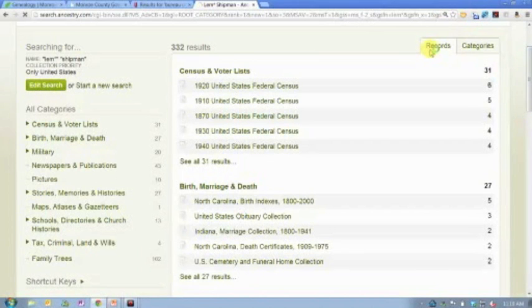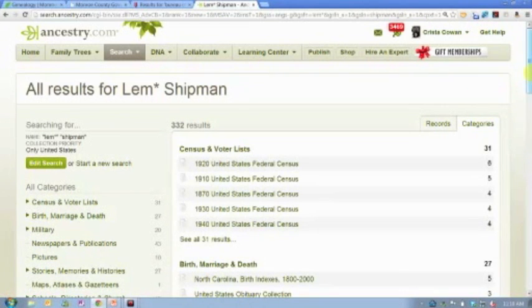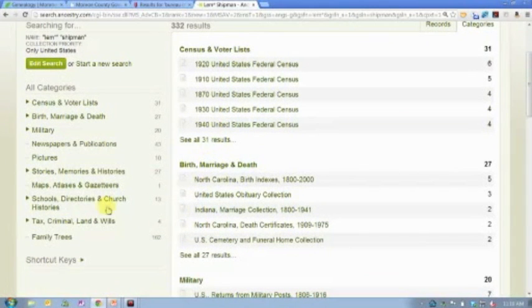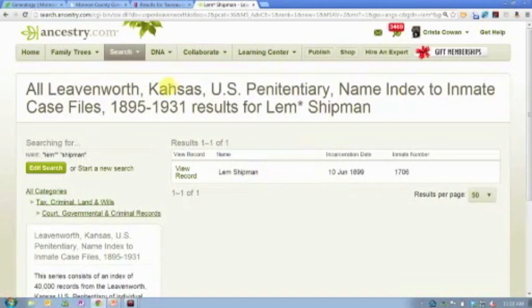Now, I can look at it by record, right? And hopefully you've played with this record category toggle. I can look for it by record and then filter by category, or I can go straight to this categories tab, because really what I'm specifically interested in are those tax, criminal, land, and will records. And I can just look at what databases come up. And here in this case, I have a record from the Leavenworth Federal Penitentiary. He was incarcerated in 1899.